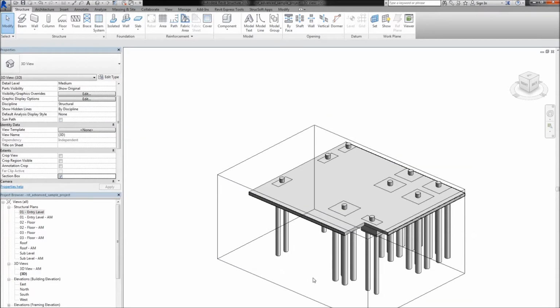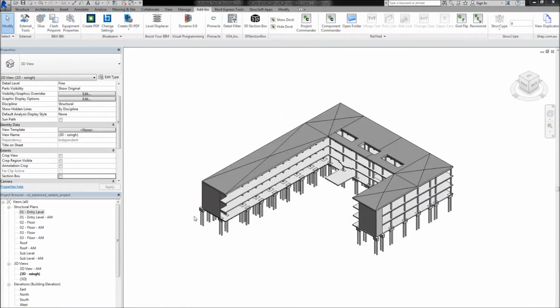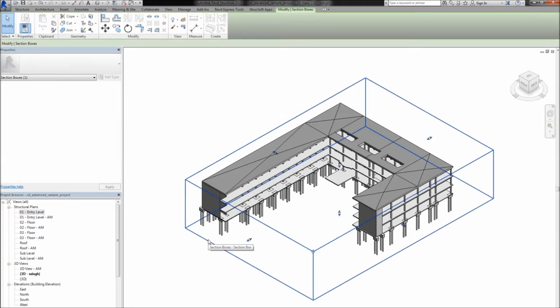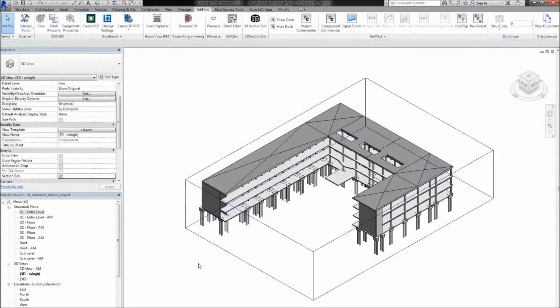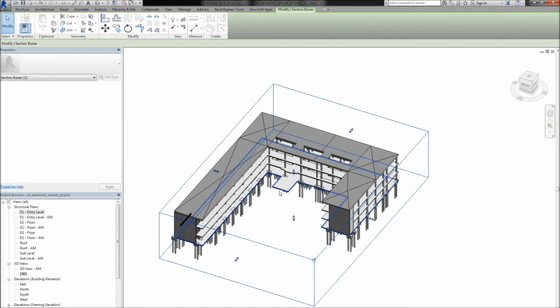If you want to go back to your whole section, or your entire building, you uncheck it and you should see your entire building without the section box. Now if you want to go back and turn on the section box, it will default to the overall section box. You have to go back and manipulate the section box again to get to a certain area. So that's one way of using a section box to get to a certain area or specific element.